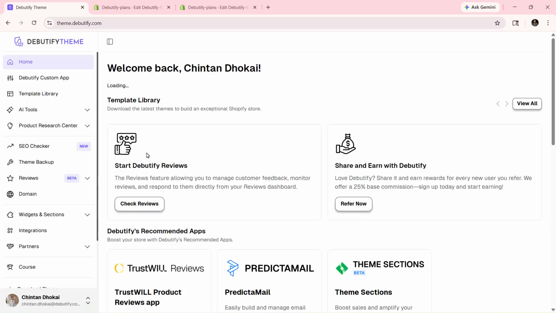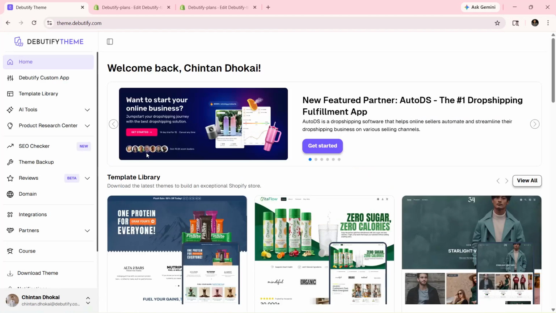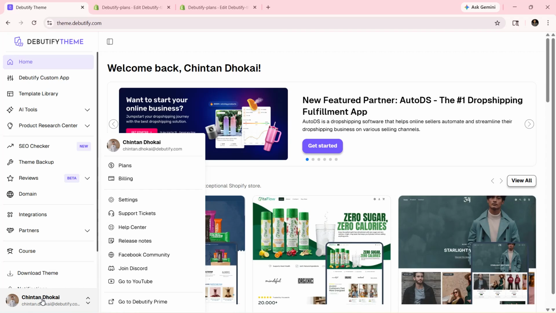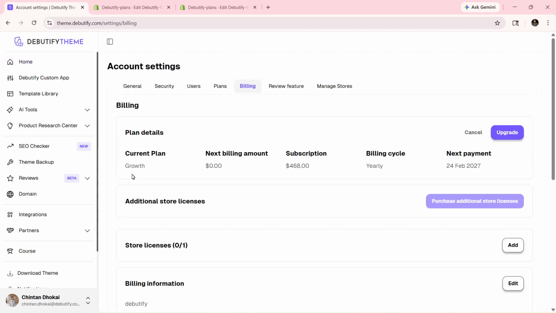You'll be redirected to that store's dashboard. Next, go to the bottom left corner and click on your user profile. From the menu, select Billing option. Here, you'll see your current plan: Free, Growth, Professional, Enterprise, or Lifetime.